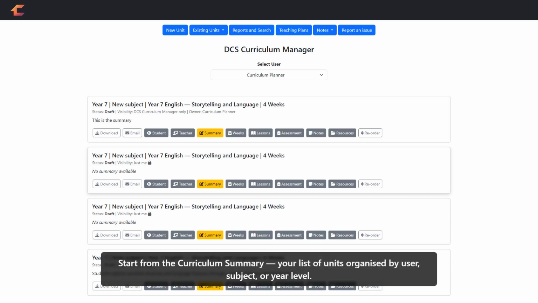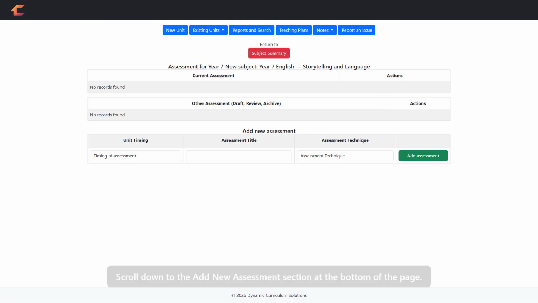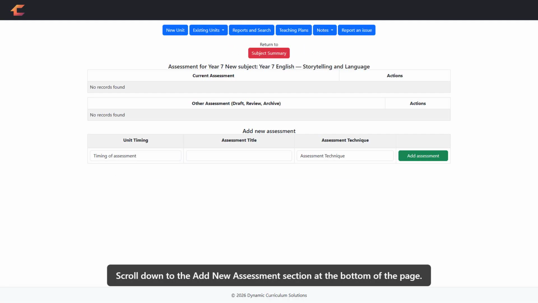Start from the curriculum summary, your list of units organized by user, subject, or year level. Click Assessment on the unit card to open the Assessments Manager for that unit. Scroll down to the Add New Assessment section at the bottom of the page.